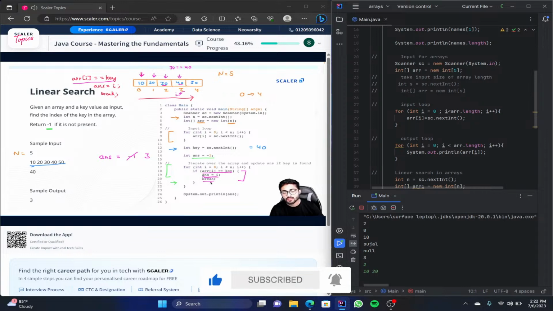Following that, we simply break out of our loop. We terminate the loop. We do not execute our loop any further. We do not need to go any further. We have found the value. So this loop is broken. And at the end, we just print whatever value of answer we have got so far. So the value in this case was 3. So we print 3 as our final answer.